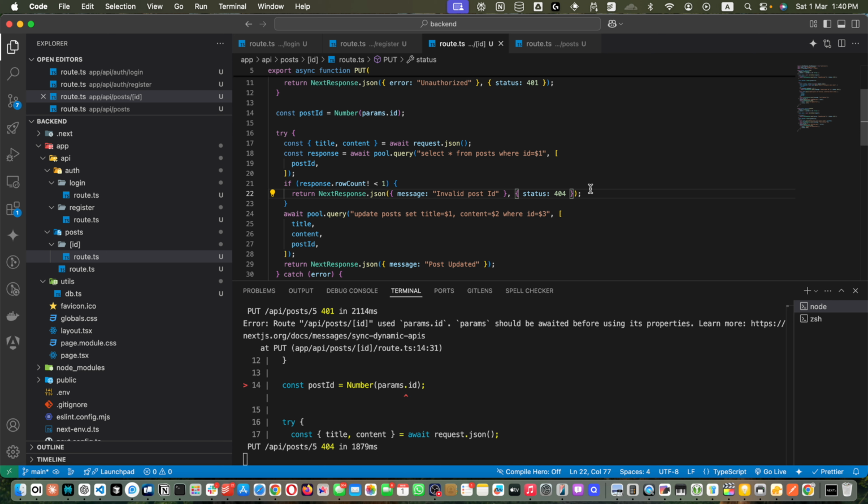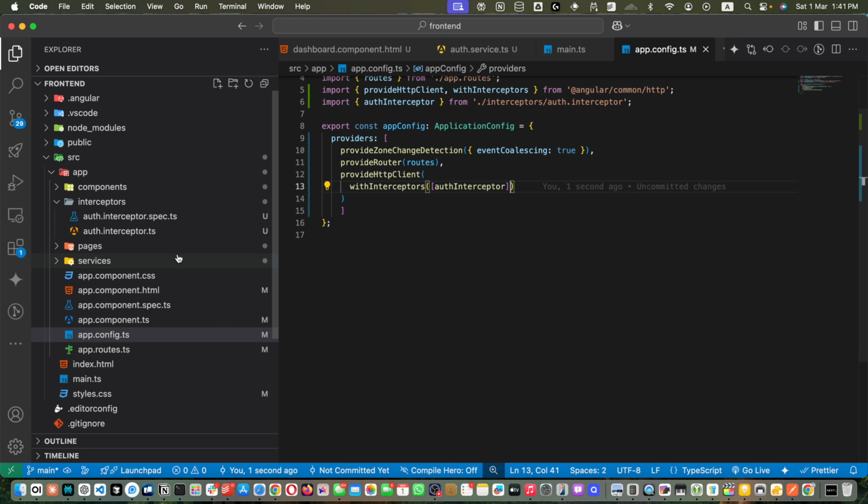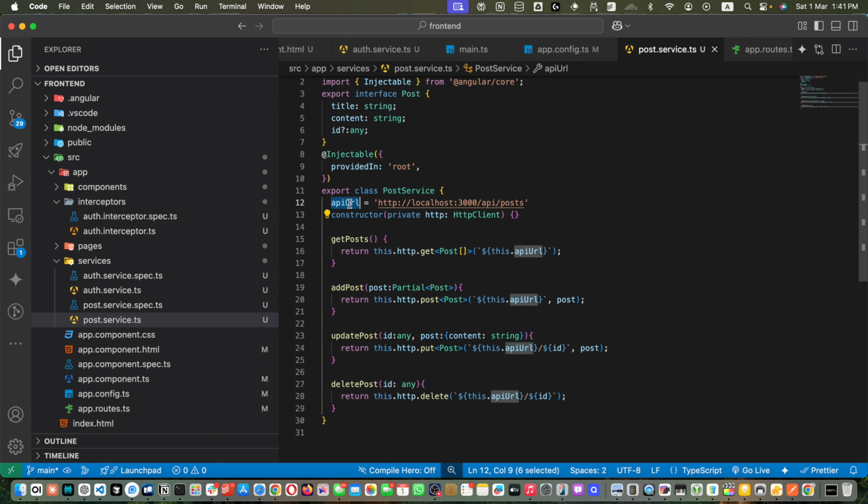Now let's integrate frontend and backend. Now that both frontend and backend are working in isolation, it's time to connect them and ensure they are working together as a full stack system. So we configured our Angular services, auth service and post service with API URL. For example, let me open that. Here you can see we have the API URL. This means that Angular app will make requests to our local Next.js server during development.